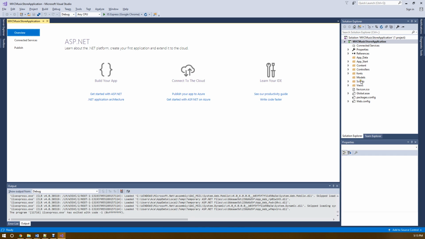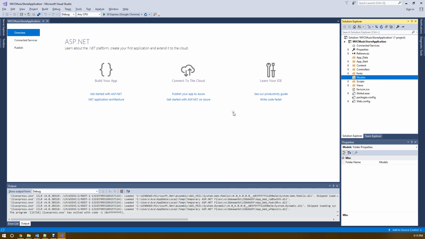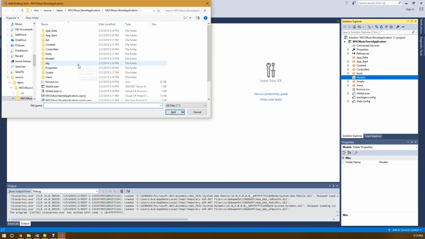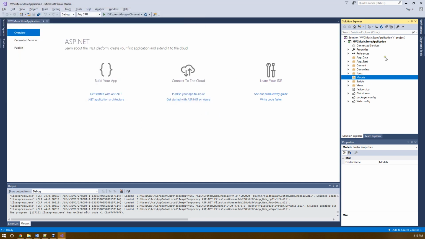Now when I come back to Visual Studio, you see that models is still not here, or those three files aren't here yet. So we can add them to the project a couple of different ways. We can right click on models and then say add and then existing item, and then we can navigate to that folder and pick those three items and say add.